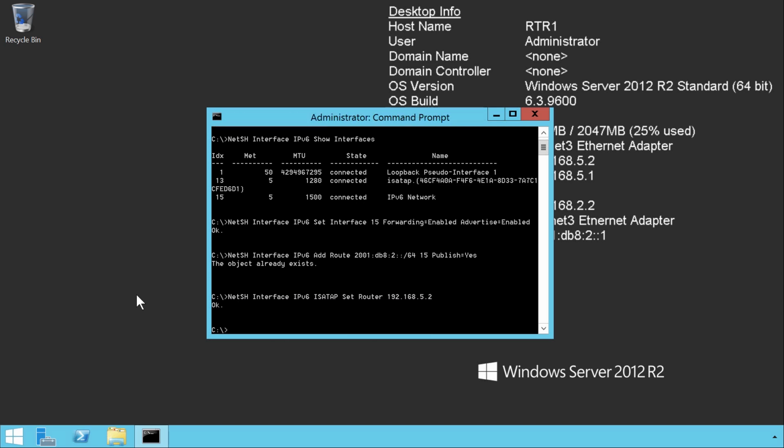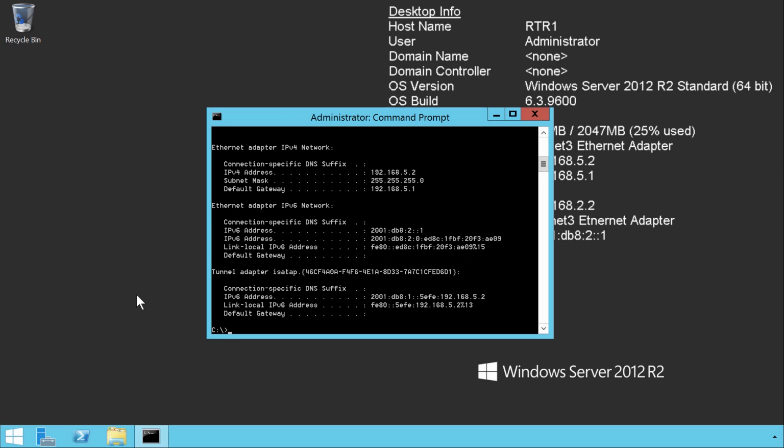To better see what has happened, I will run the command IPConfig. At the bottom, notice the ISATAP adapter has an IP6 address that ends with the IP4 address that I just configured. This is the same as the IP4 address that was configured on the network adapter that connects to the IP4 network. ISATAP will use the IP4 network to route traffic between the two networks.